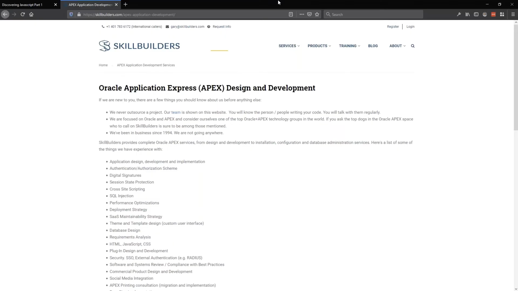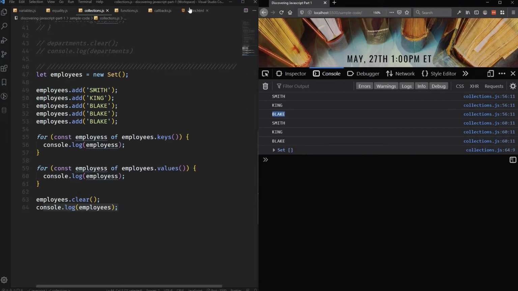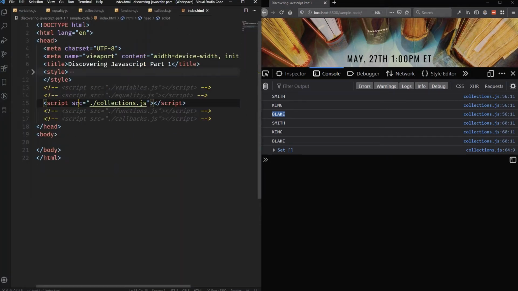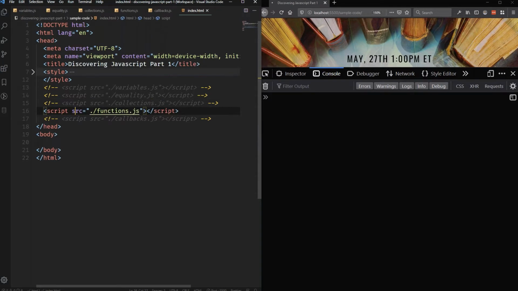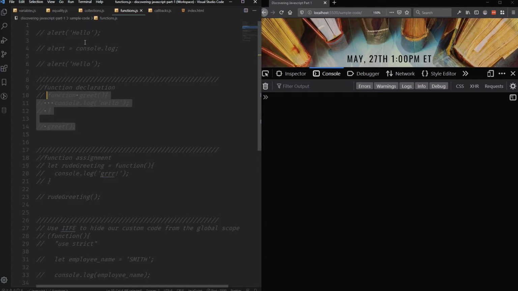And how did I lose my... there it is. Bring this back. So we're going to go ahead and comment that out and open this up. I'm going to take a look at functions. So some things to know about functions in JavaScript.